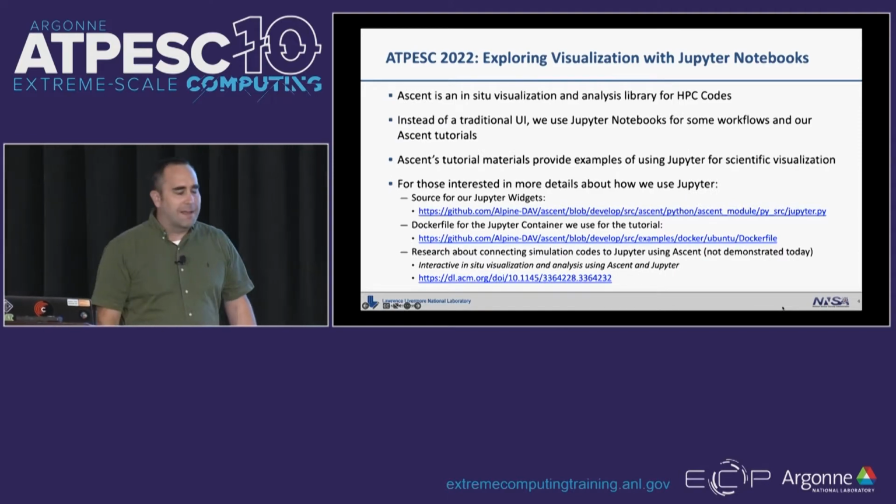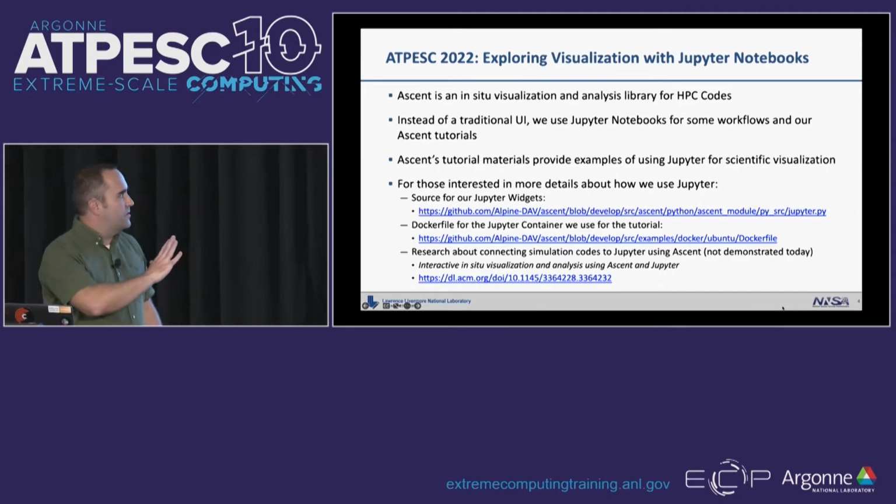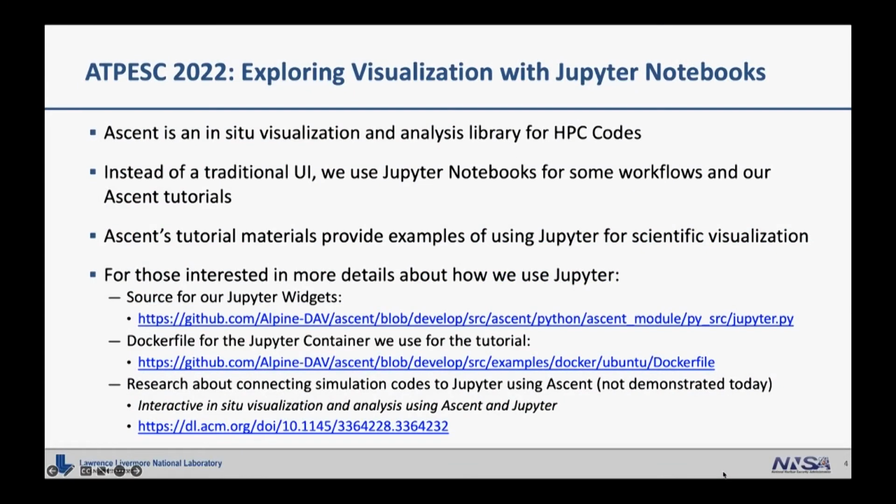All right, so I talked through this a little bit, but I want to point out this slide. You're going to learn a little bit about some ideas, right? You're obviously going to see some practical way of using Jupyter with some visualization tools. But if you're interested in diving deeper, I want to give a couple tips. One of the things that we have inside of the Ascent Python module is this very simple Jupyter widget that we use to gather and present data. You'll see it, and I wanted to point to the source code for that.